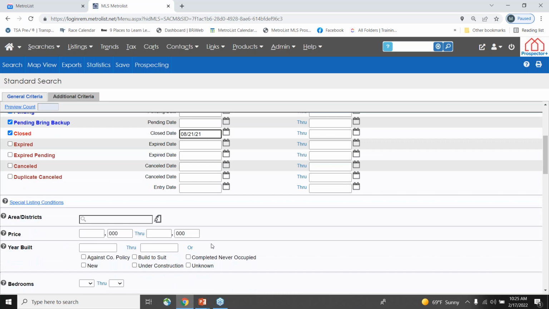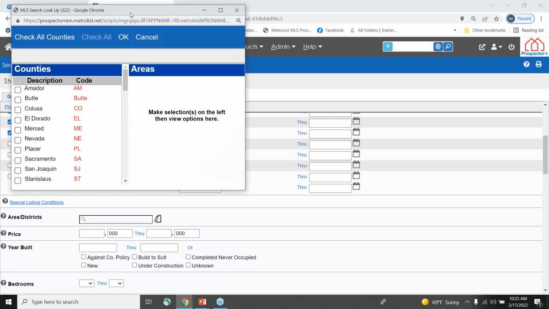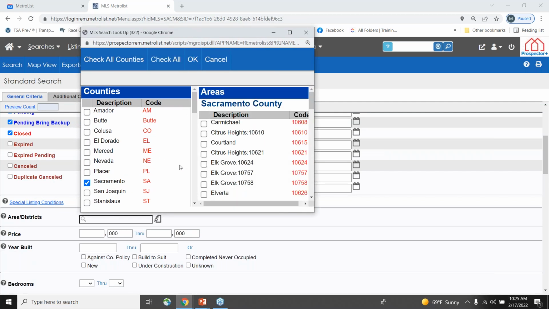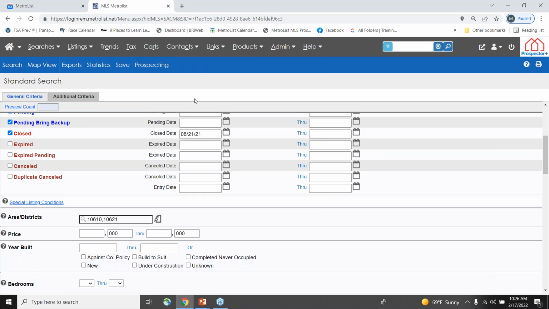Now here, down a little bit lower, I have areas and districts. So let's go ahead and we're going to run some stats in a particular area. So I'm going to click here and let's go ahead and click on Sacramento. And let's look at Citrus Heights. So there are two areas in Citrus Heights, 10610 and 10621. I'm going to click OK.